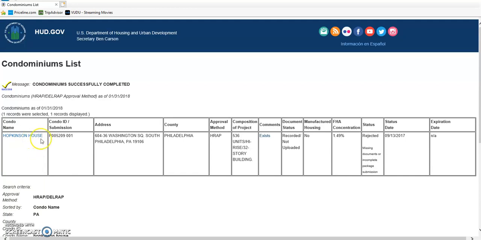So what you do is you find out who the condo board is, you call them up and say, hey, what's up with your FHA financing? Do you want it or not? And actually, in their case, they are working at getting it. It's just that the geniuses over at HUD, that's a joke, are taking their sweet time because, as you can see from the status date, September, it is now January 31st, 2018. So it's been months and nothing has happened, but they're trying.